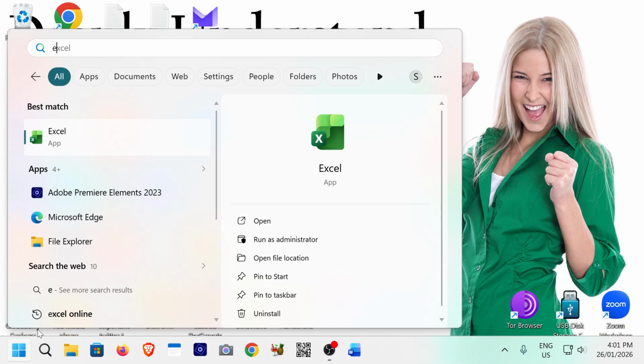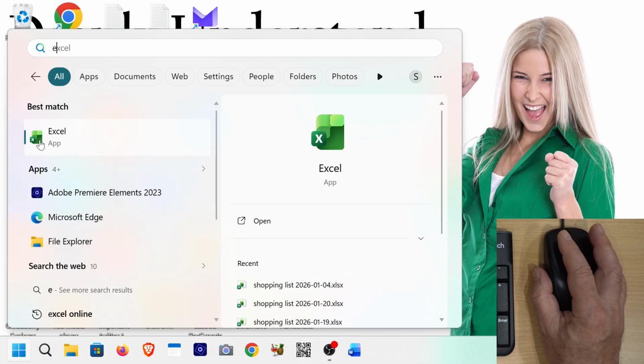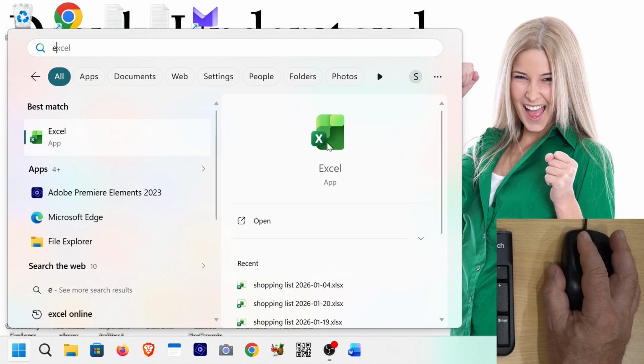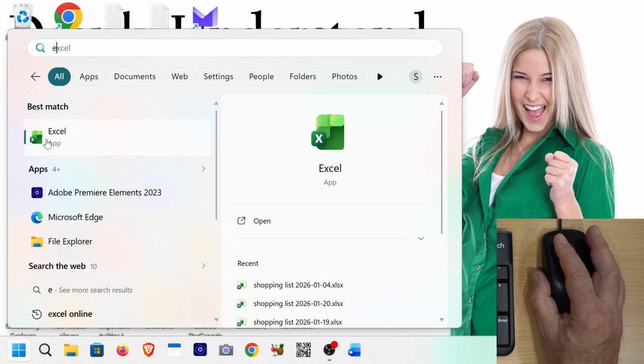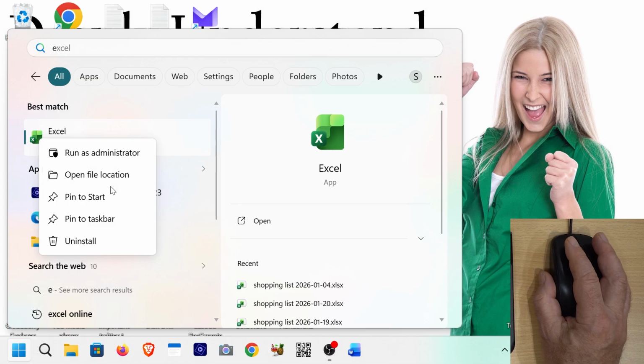Next, I will set up an Excel icon on the taskbar. I move the mouse to position the pointer over this Excel icon. I could have just as easily chosen this one. It makes no difference. I click it using the right mouse button. I move the mouse to position the pointer over the Pin to Taskbar option and click it using the left mouse button.